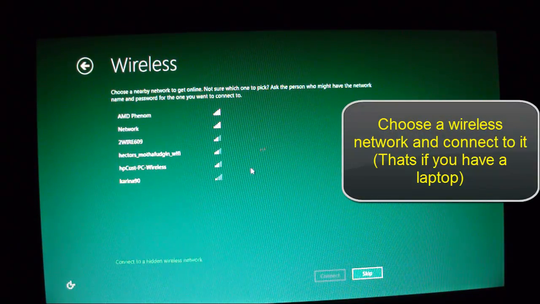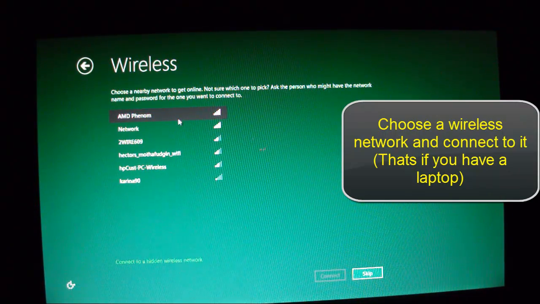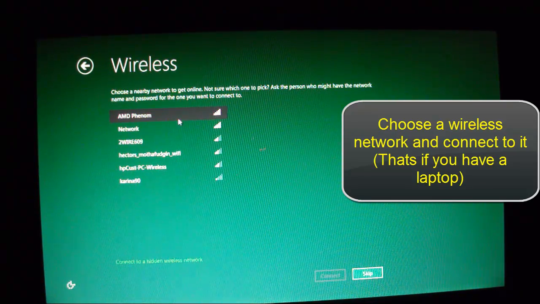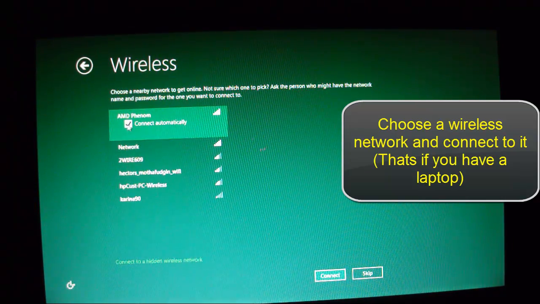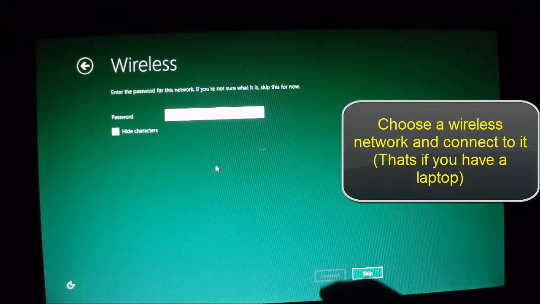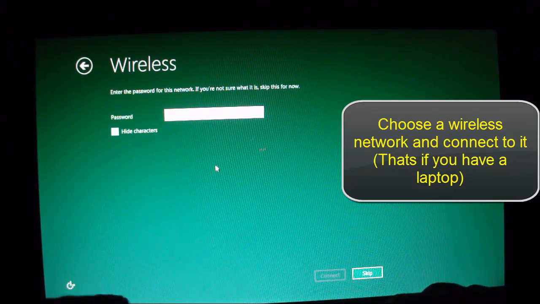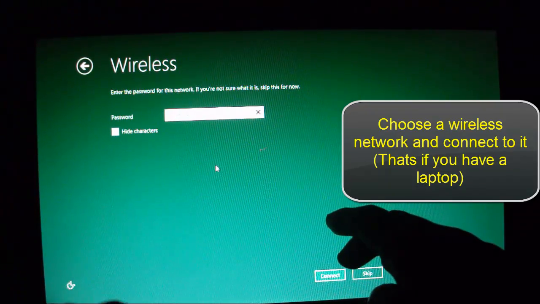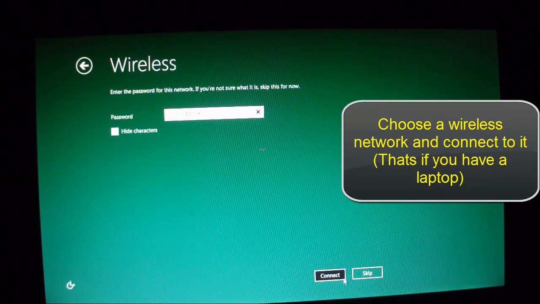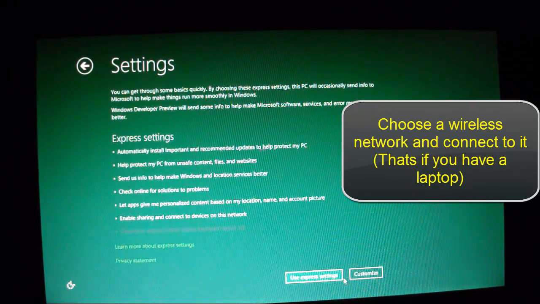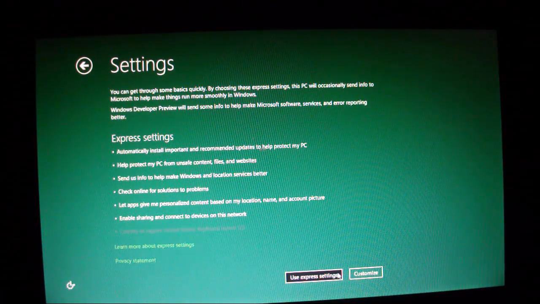And then if you have a laptop, it's going to ask you to choose a wireless network around your area. Mine, the name of my Wi-Fi, is called AMD Phantom. I'm just going to choose that, check connect automatically and click connect. Then it's going to ask me for the password because I have WPA, so I'm just going to type it in and connect. And I'm just going to use express settings for now.